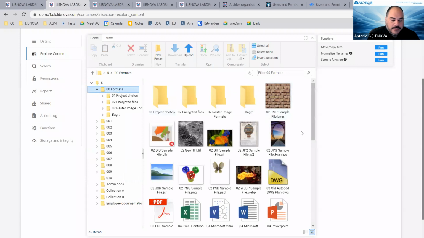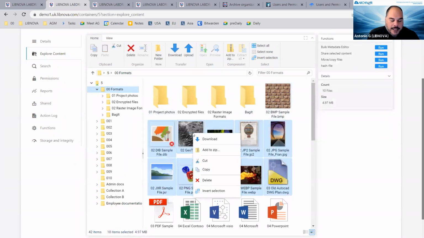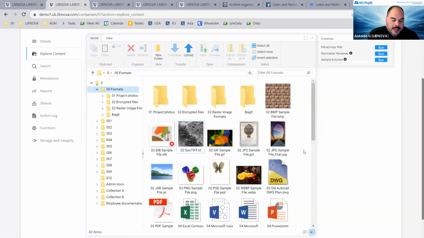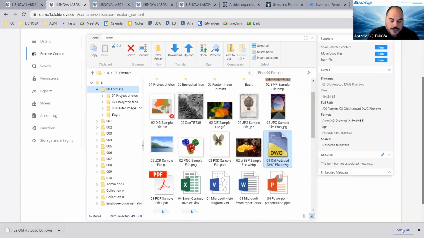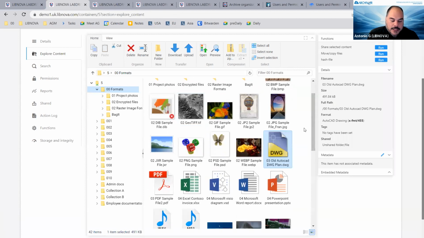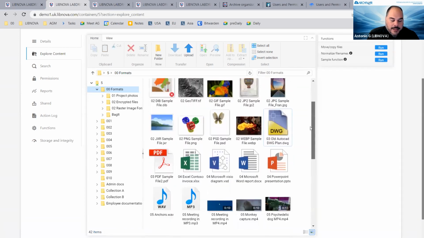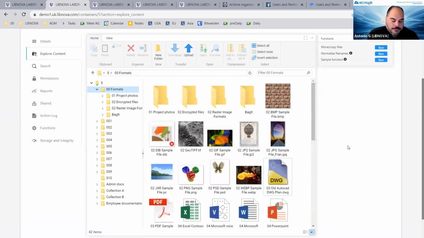You can copy, you can select, you can right click, copy, you can immediately download something that is here and you have it in your browser. So this is really handy for managing the content you have.